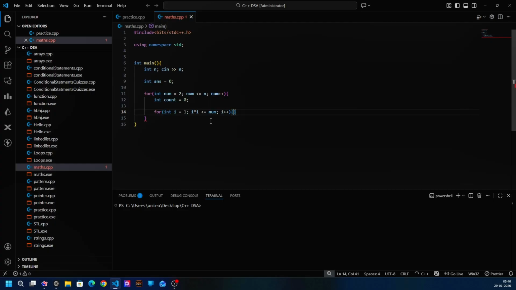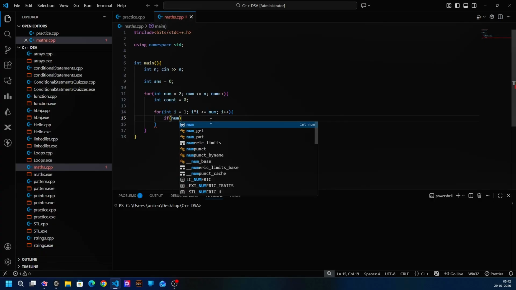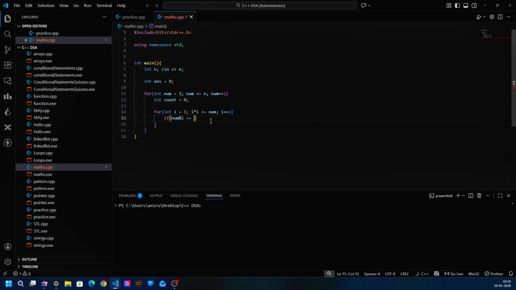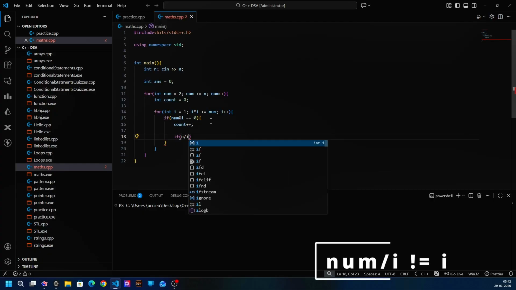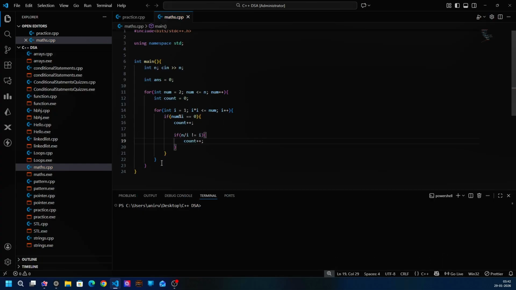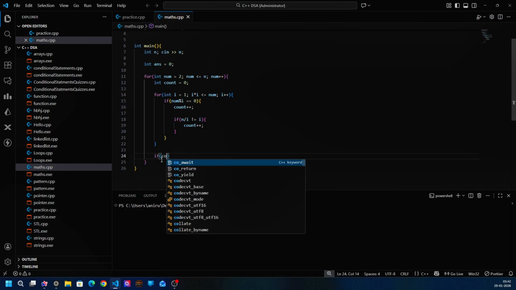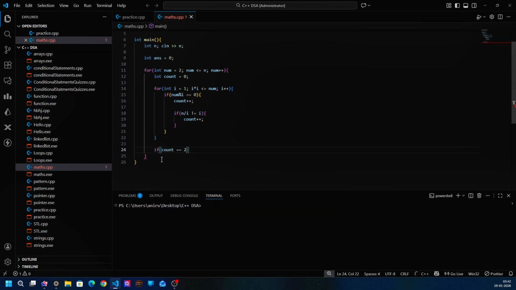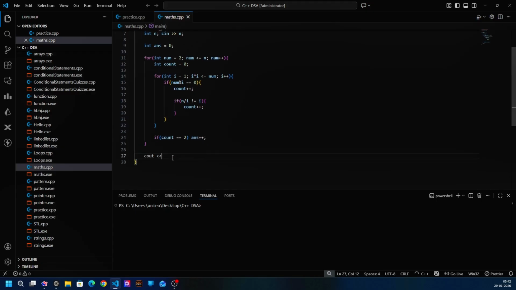Then after this let's check for a factor. So we are checking a factor of num, right? So num modulo i equals 0. We can say it is a factor, so we will do count plus plus. Also check for num divided by i not equal to i, and we can do count plus plus. Okay, after this loop we will check if our count is exactly 2, then we can say it is a prime number, so we will do answer plus plus. After completing both of the loops we can write answer.